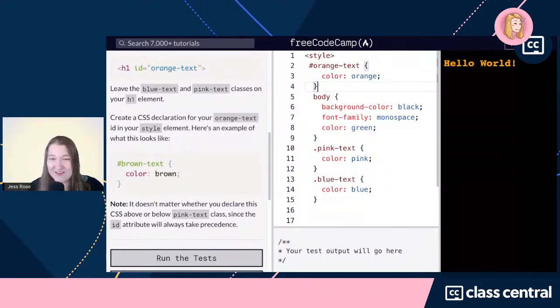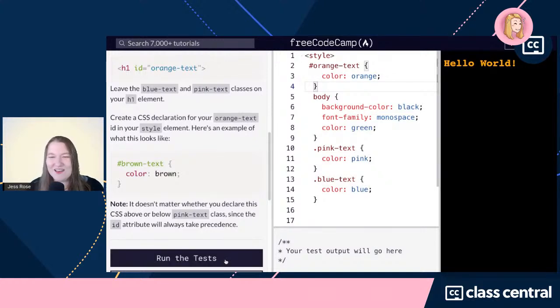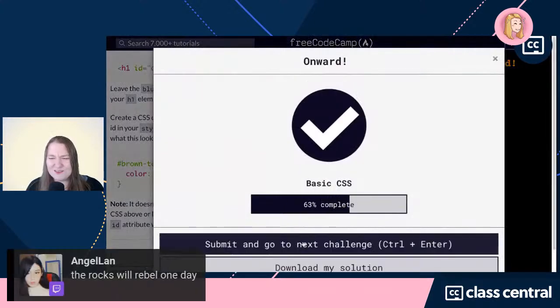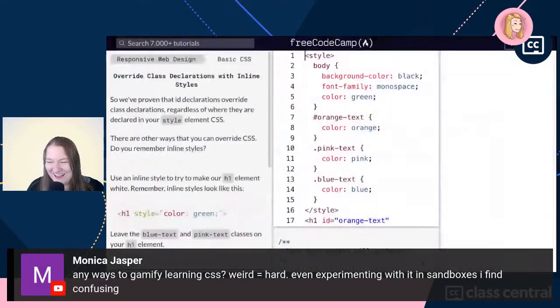CSS respects you. And I think that's so nice. I respect that an ID is going to be the most powerful thing unless I see something important or unless I see something inline. So let's learn a little bit more about this.